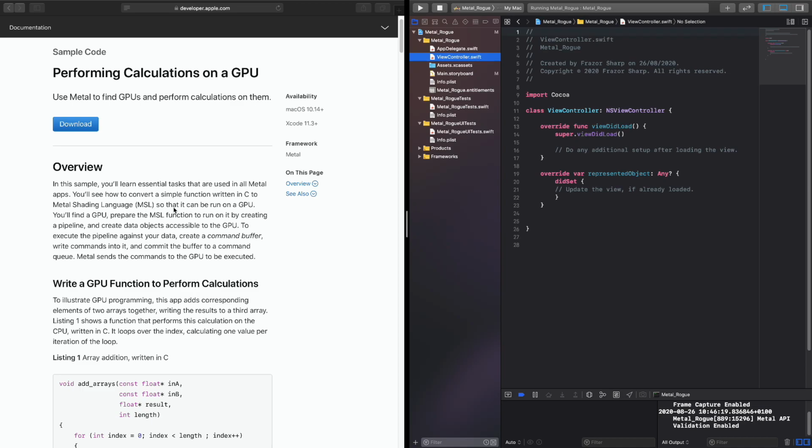You'll see how to convert a simple function written in C to Metal Shading Language, MSL, so that it can be run on a GPU. That's going to be helpful because I need some C. You'll find a GPU, prepare the MSL function to run on it by creating a pipeline, and create data objects accessible to the GPU.